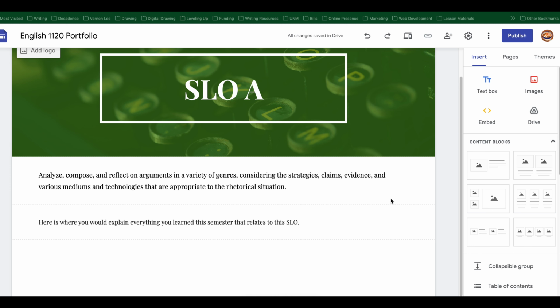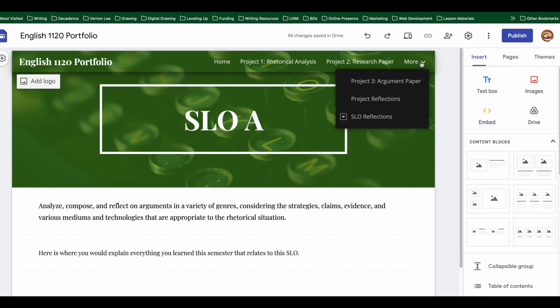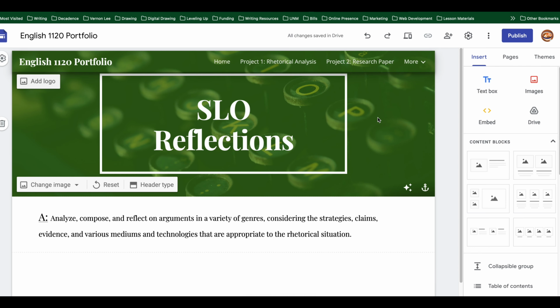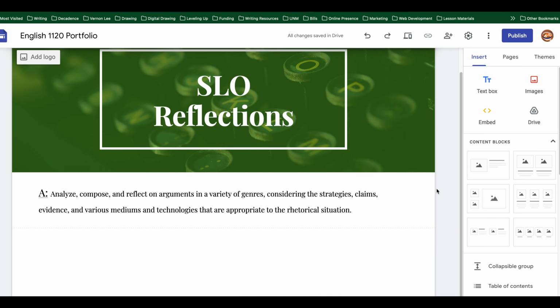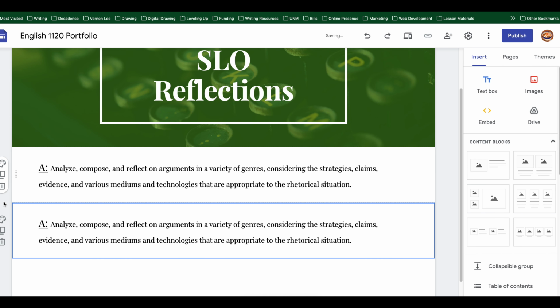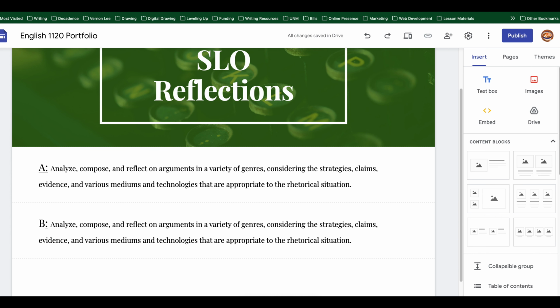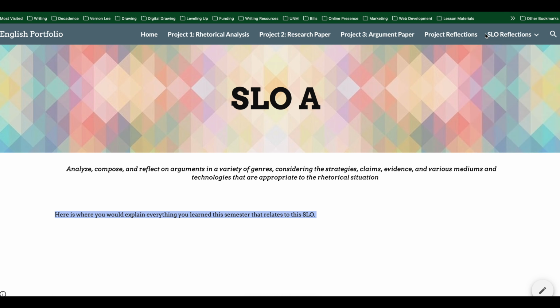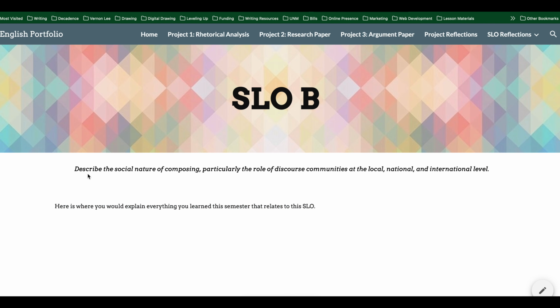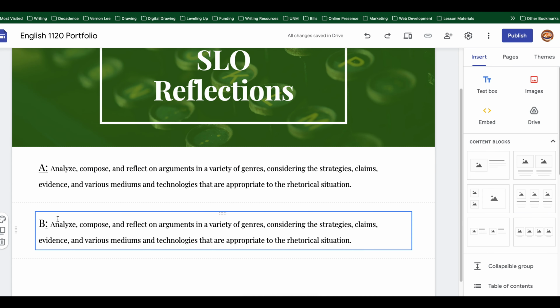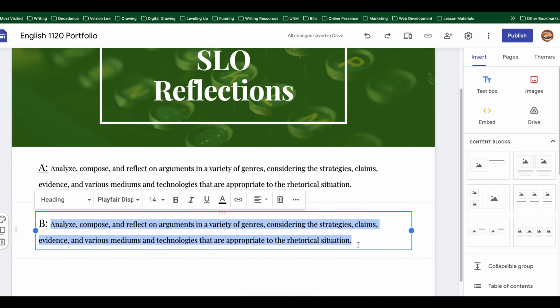So then, just to get this going a little more, when you go back to your slow reflections page, you can really easily duplicate this as many times as you want and actually change it to the correct student learning outcome for each one. So we will go back to slow A, head to slow B, and copy and paste this, and head back over here and hope for the best.